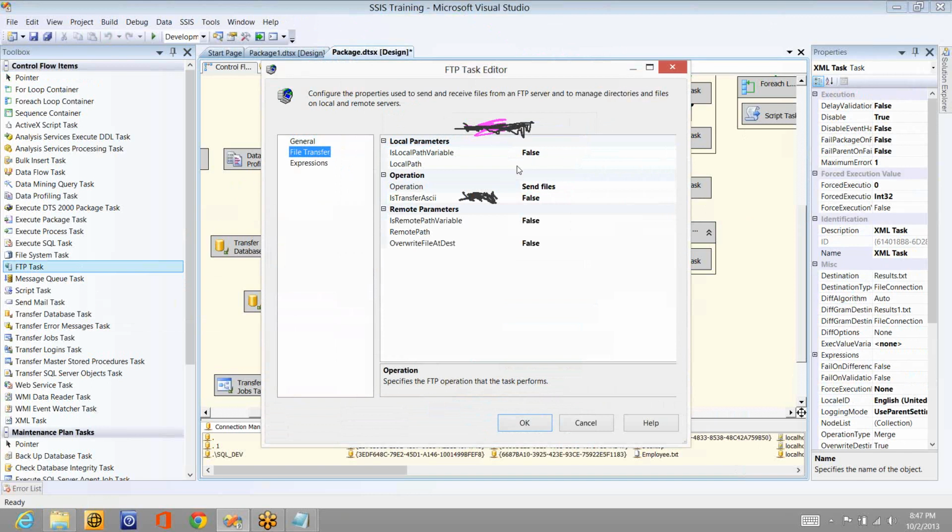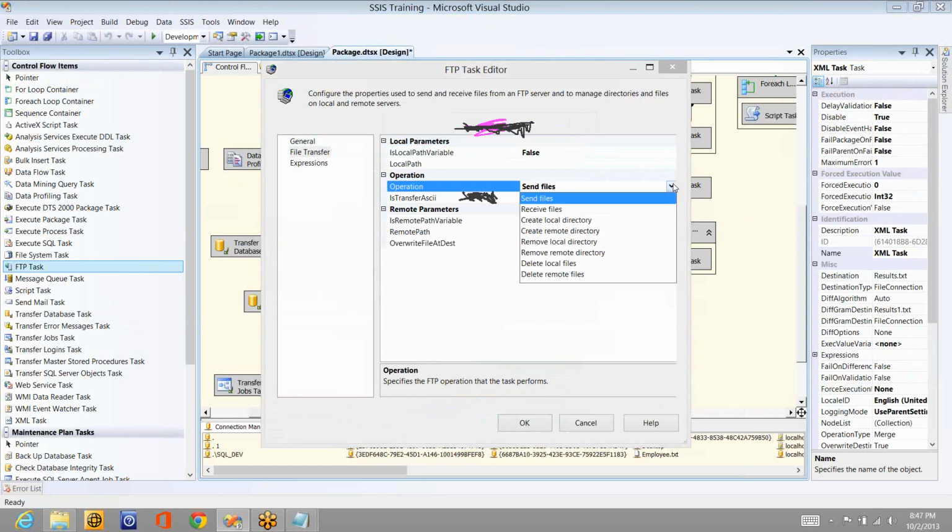And this is the main page where you have to set the properties, like what is the folder at the server, what file you want to get, and to where you want to get. You have many options here, like send files, receive files, create local directory, create remote directory, remove local directory, remove remote directory, delete local files, and delete remote files. A very similar task is the file system task. In that we deal with only folders in the local computer, but this is with the remote directories and remote files.